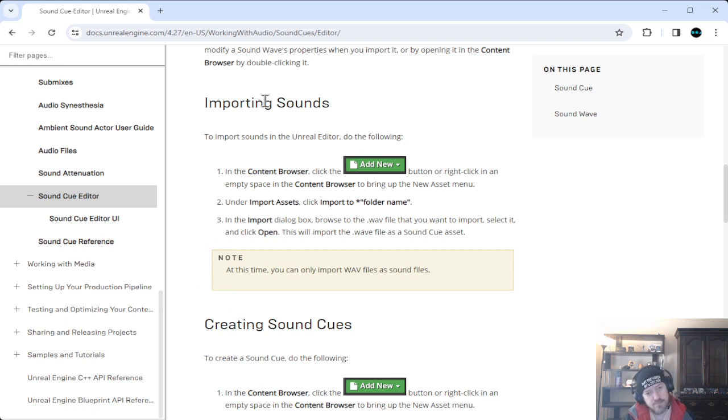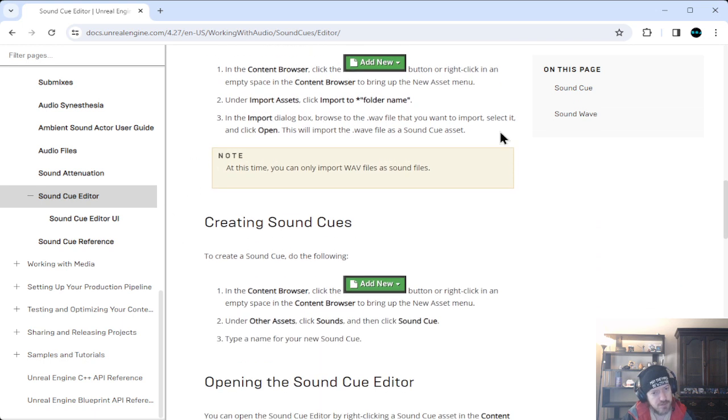Okay. Importing sounds. To import sounds in the Unreal Editor, do the following. Okay, blah, blah, blah. That's easy enough to do. I mean, we've already done that, so we don't need to worry too much about that.